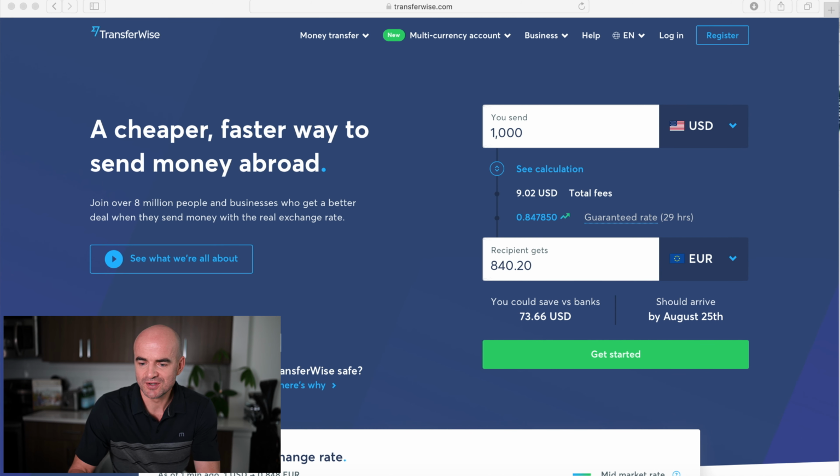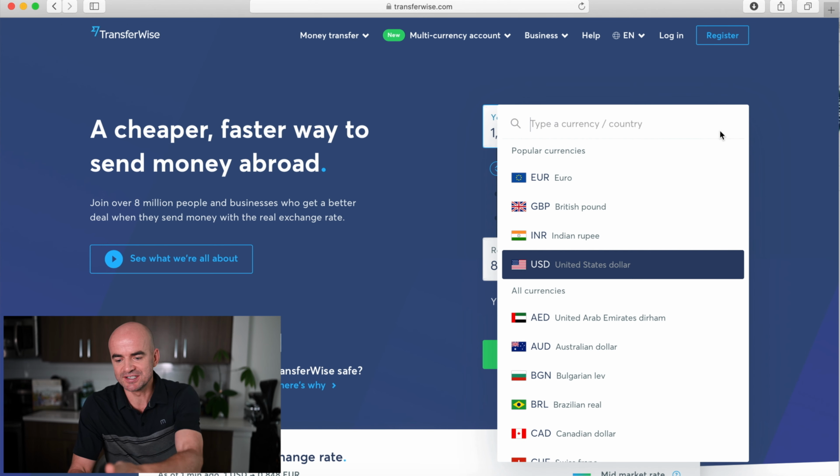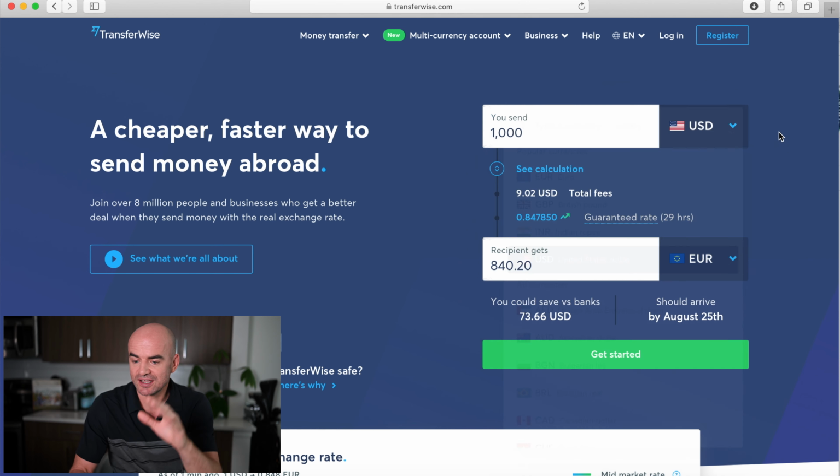Let's hop on the TransferWise website and let me show you how you can transfer money to another currency. Okay, so this is what the homepage for TransferWise.com looks like. You see on the right side here, you have this option to play with different currencies and experiment and see the exchange rates that you would be getting for wherever you need to send money, without even signing up to this account. But we're going to log in.